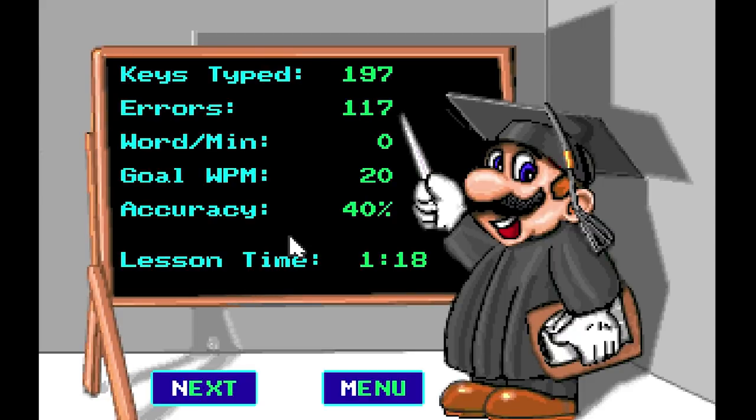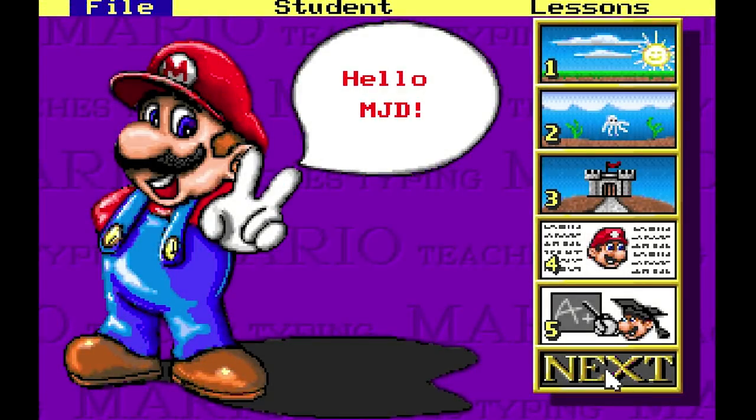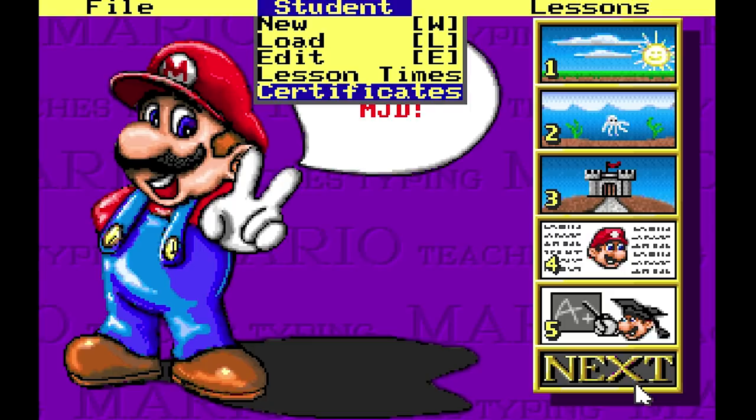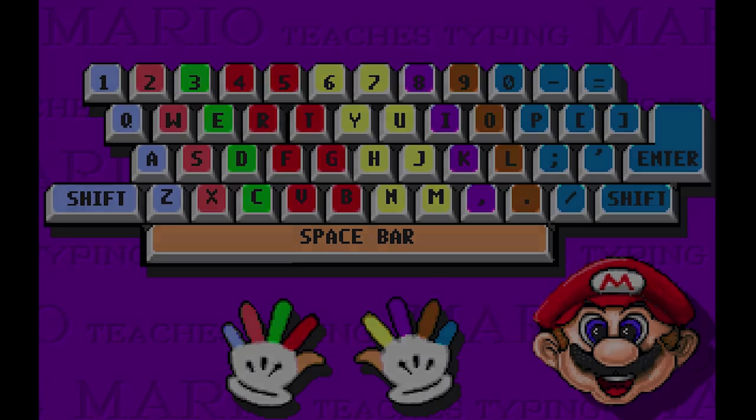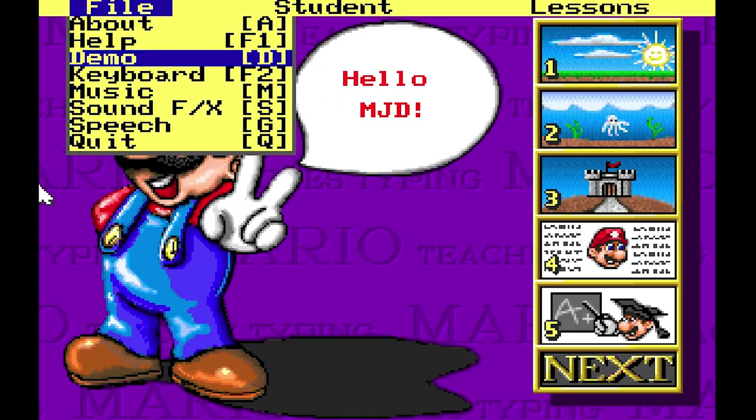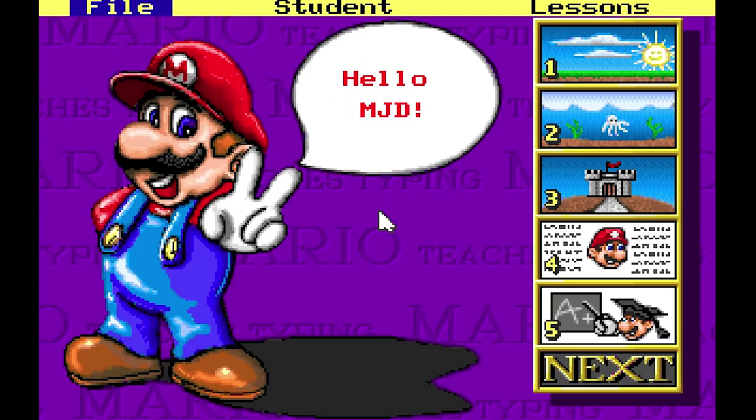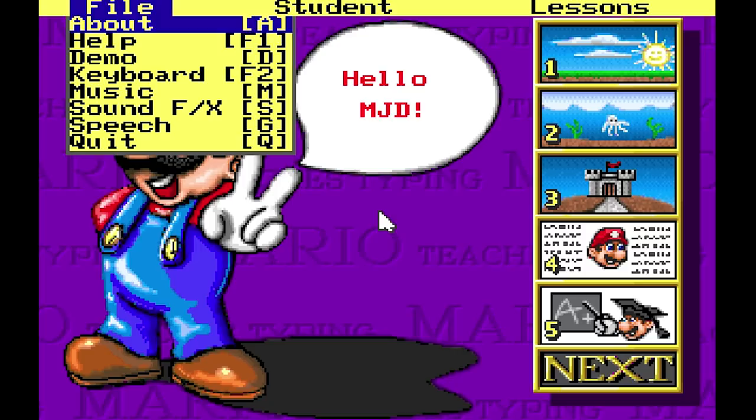Okay. So, we'll go ahead and go back to the menu here. Oh, we got certificates. Okay, so you can actually print out certificates. That's interesting. So, here's a map of the keyboard. When you press F2, it shows a map of the keyboard and what fingers you're supposed to use. Obviously, you keep your hands on home row. And it just tells you what fingers you're supposed to use for each key, which is very nice.